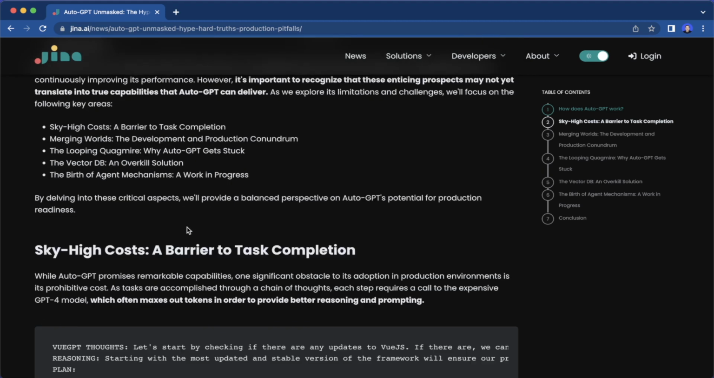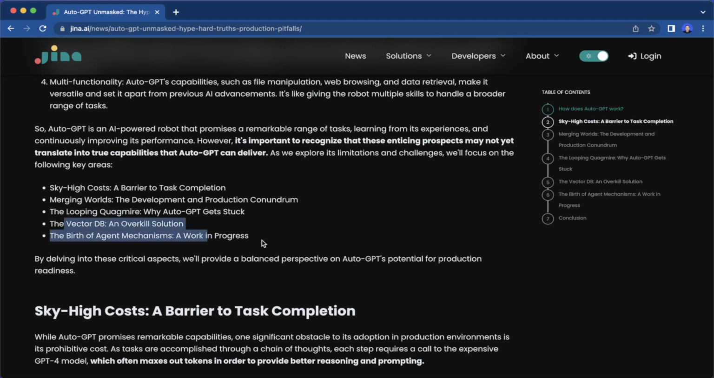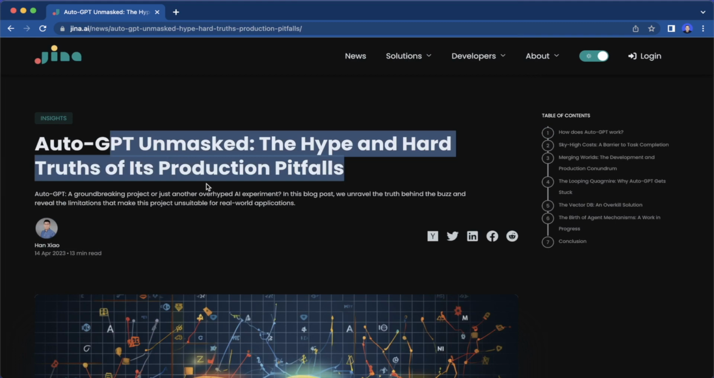So one major drawback at the moment are the sky high costs. So it is very expensive to let this running, especially with GPT-4 at the moment. Then one problem, it often gets stuck in an endless loop and doesn't know what to do next. And then there's also a legitimate criticism that vector databases might be an overkill solution. So yeah, I recommend that you read through this article by yourself. Again, the link will be in the description.